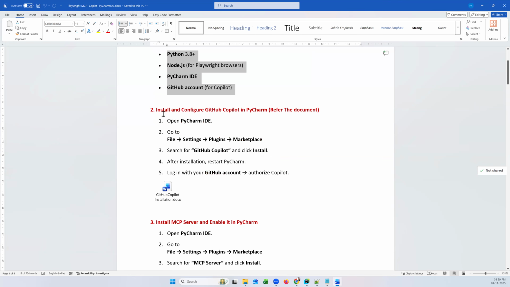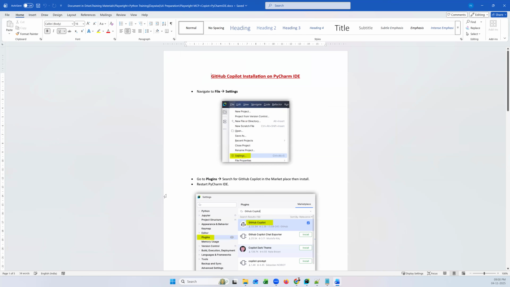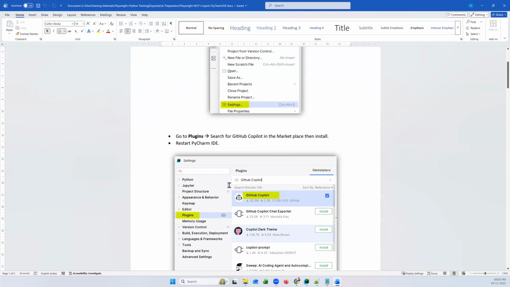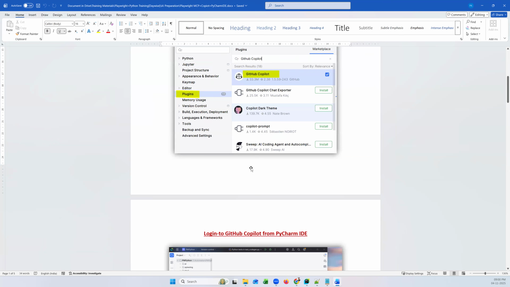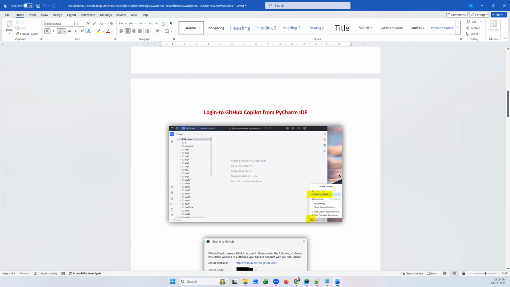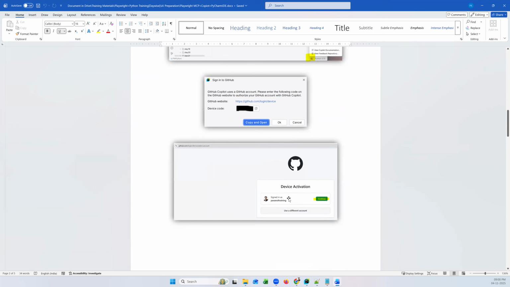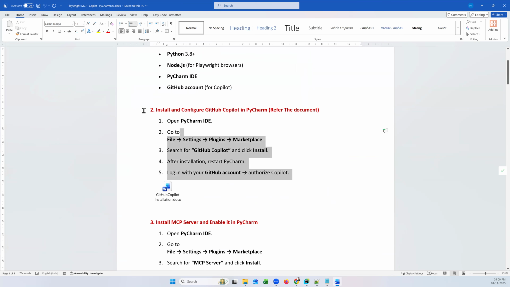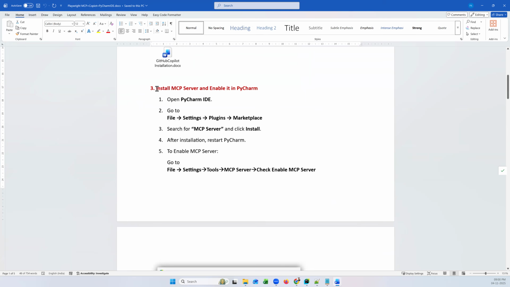So Copilot we have to install. Install and configure GitHub Copilot in PyCharm. We have already given this document, and just now we completed this step. We go to File, Settings, and install GitHub Copilot. We already did this step earlier, and we also need to log into GitHub Copilot through the IDE. We already did all these steps, so you don't need to repeat them. Once you have done GitHub Copilot in PyCharm, then this is a new step. We need to additionally add the MCP server and enable it.